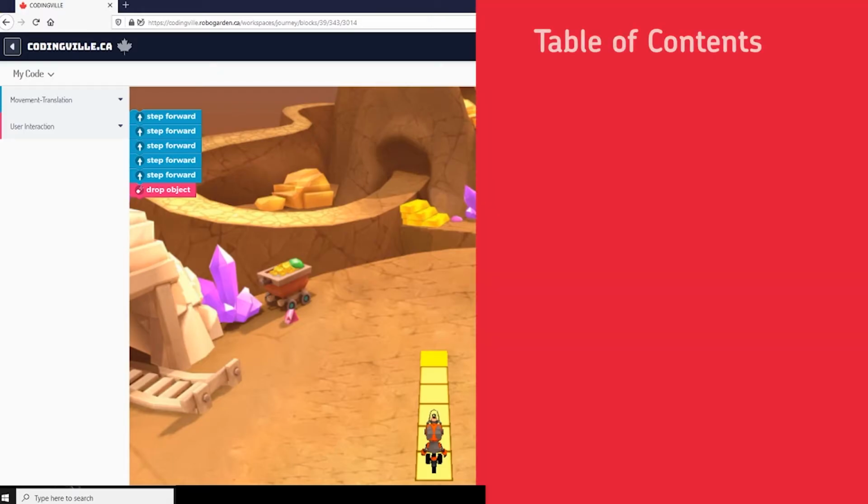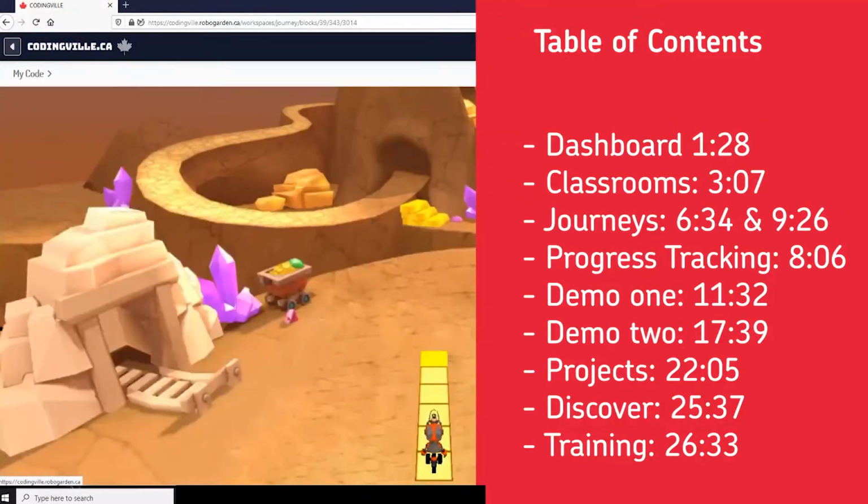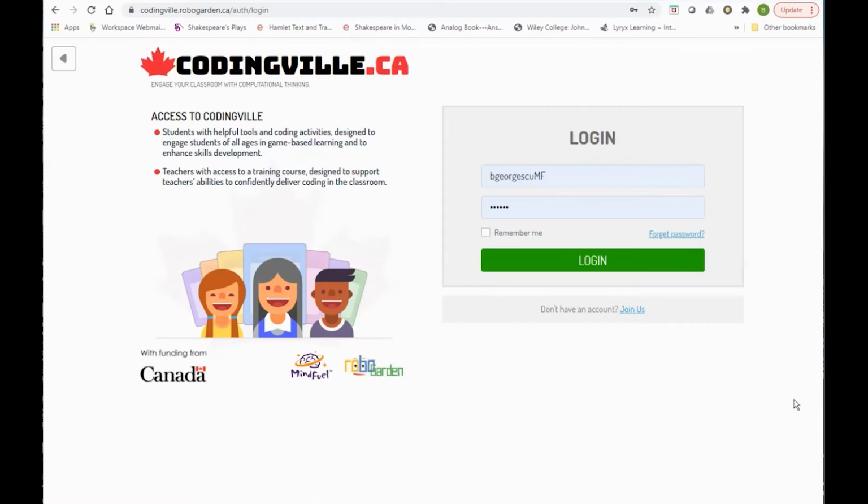This webinar will take you through the Codingville platform and provide you with an in-depth look at the resources, functions, and features to support you as a teacher in Codingville, along with 2 demonstrations of Codingville game-based journeys. You can follow along by signing up for a free account at codingville.ca. Let's log in.